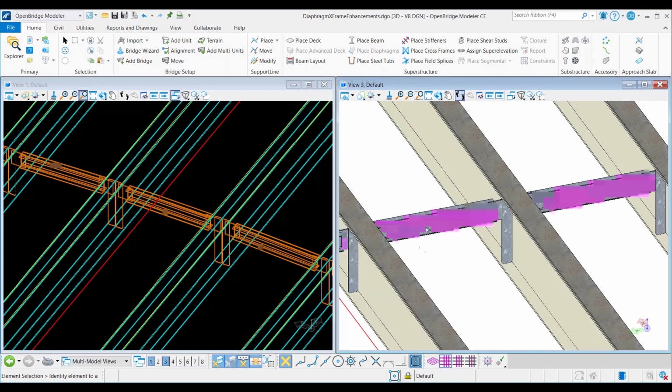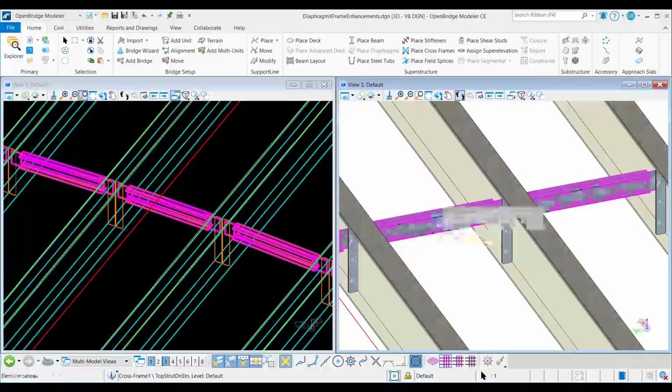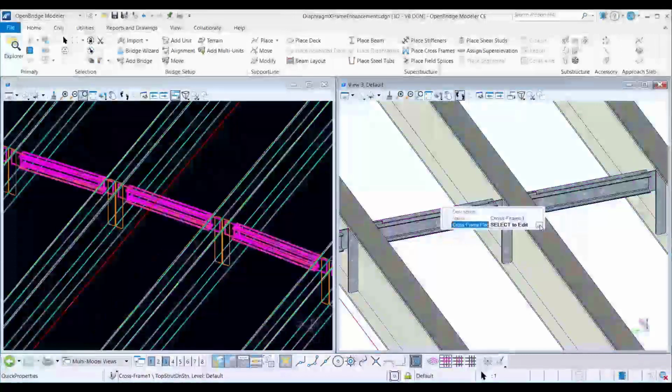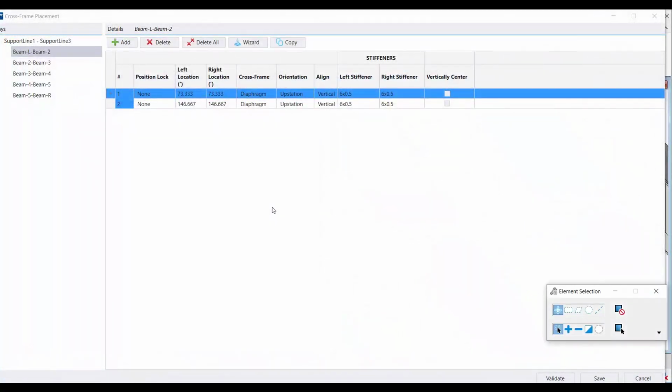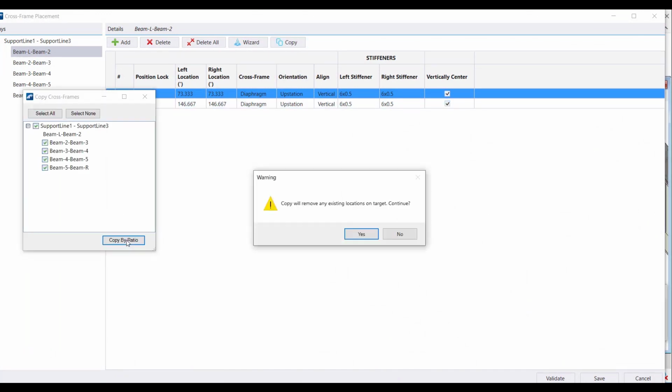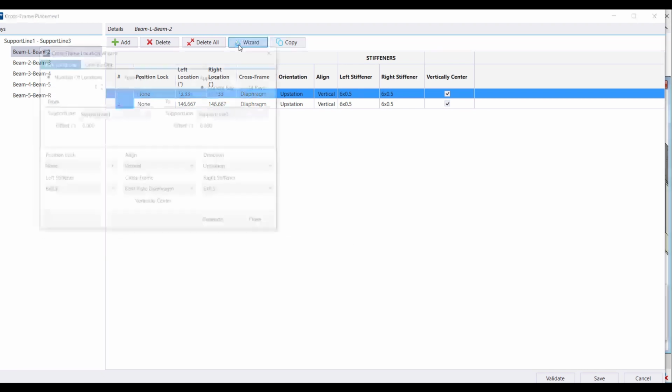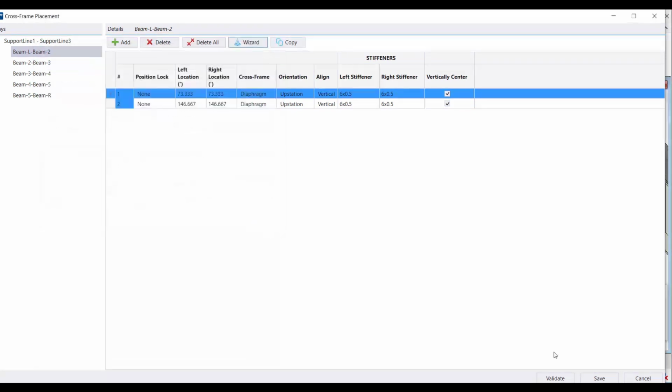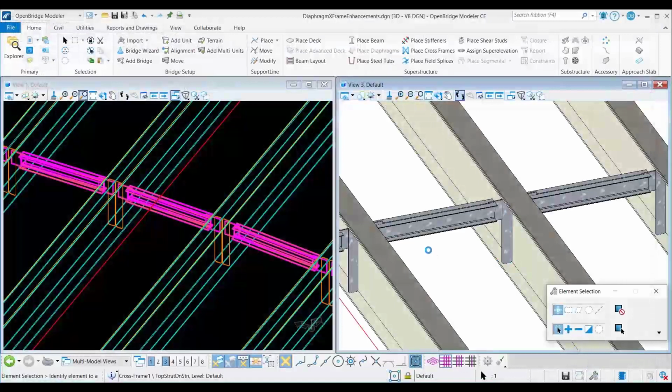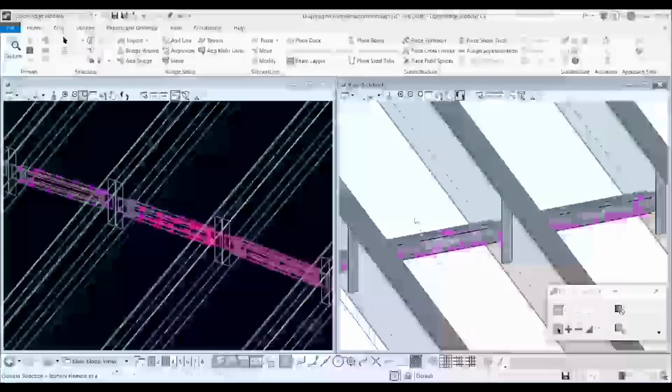To vertically center these diaphragms in OBM, I will open the cross frame placement dialog through properties. The vertically center option is available in the last column here. After flagging it in both rows, I will copy this to all bays using the copy button. The same option is also available in the wizard. After clicking save, the change will be applied on the diaphragms on the model, and they will be centered vertically at the mid-height of the stiffeners.